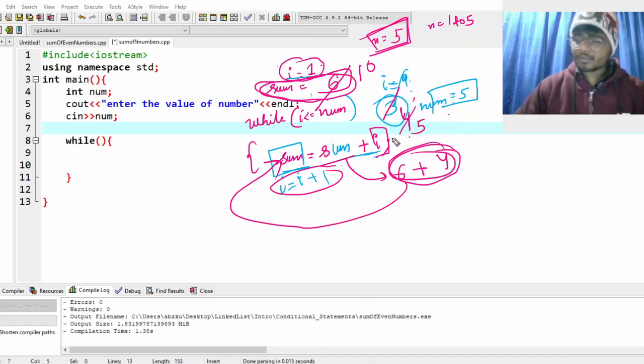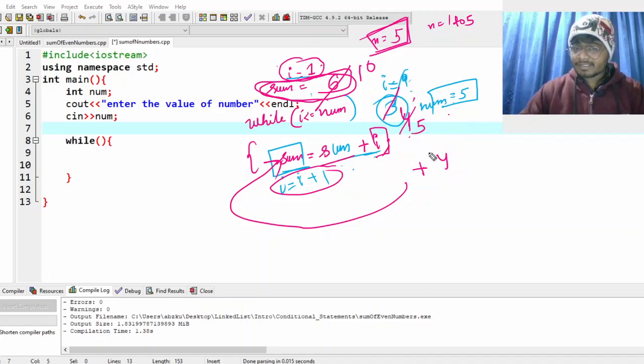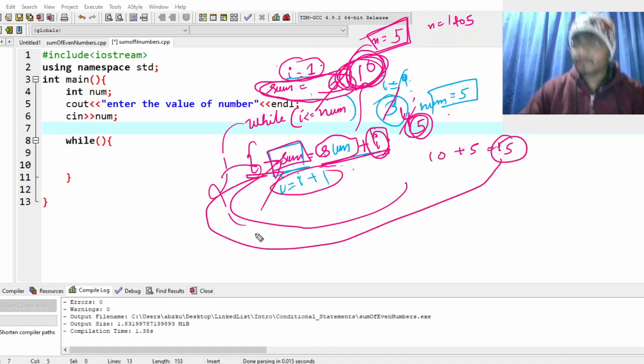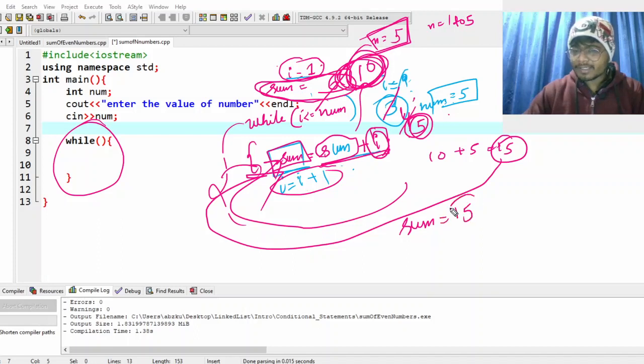Is 5 less than or equal to 5? Yes, it is. Then come again and do sum plus I again. We'll keep on doing whatever is inside my loop, right? So do sum equal to sum plus I. What is sum right now? Sum is 10, right? So 10 plus I. What is I? I is 5. So 10 plus 5 will be 15. Where do I need to store 15? I will store it in my sum itself. So after the end of the while loop, what will sum contain?